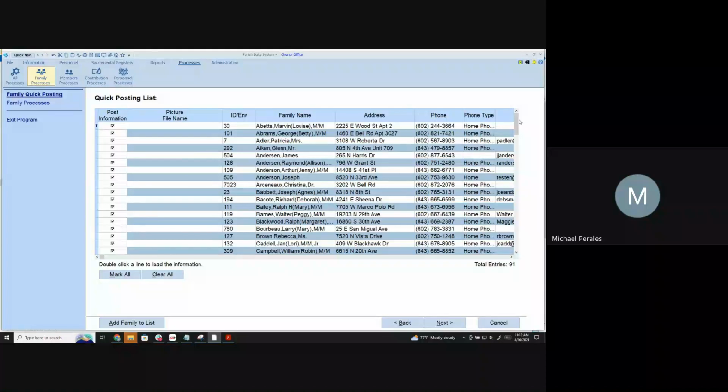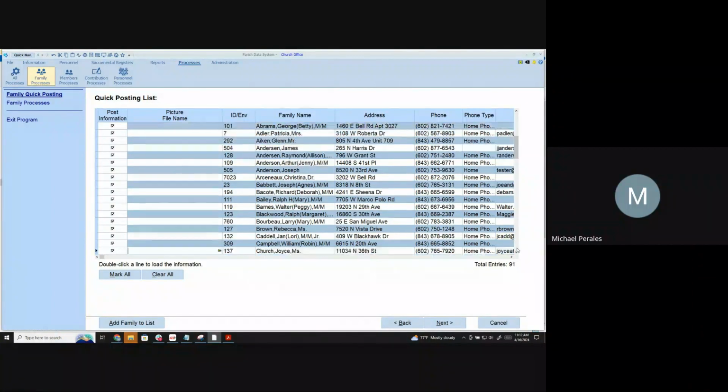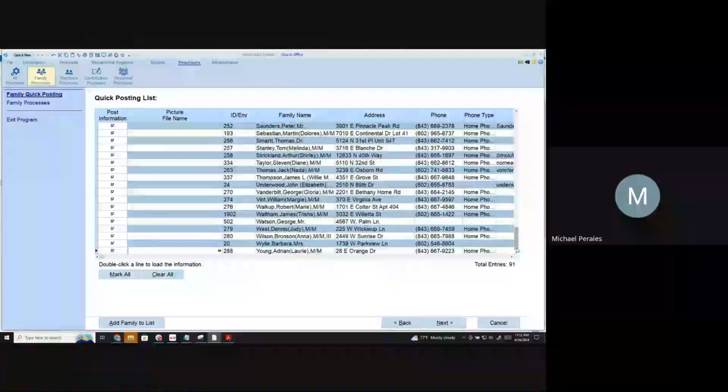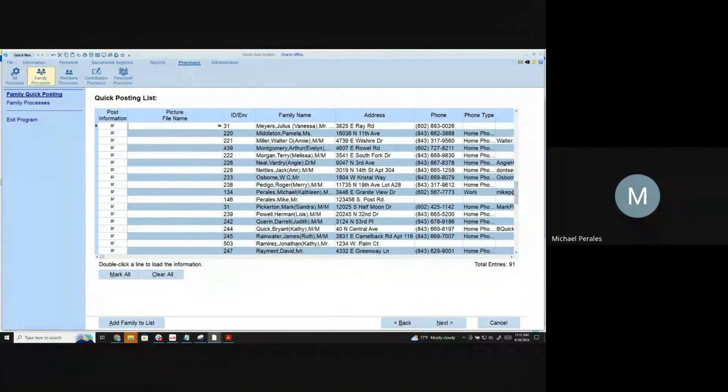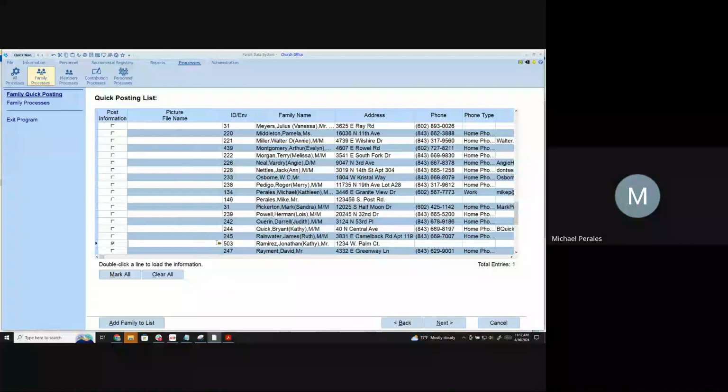Now, if we look in my example, I think Ramirez was one of them. So I can go find Ramirez from this list. Again, it's in alphabetical order. So there's Jonathan and Kathy. Now, what I can do is clear all, because I'm not posting to everybody. I'm just posting to Ramirez. So I select Ramirez, and now I need to go find where that file is. So I'm going to click on Choose File.